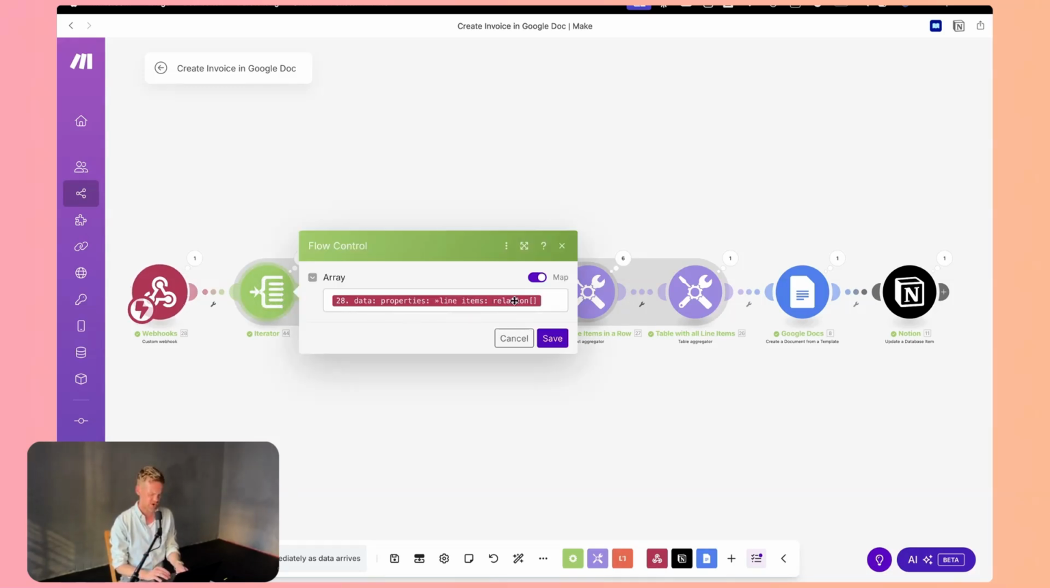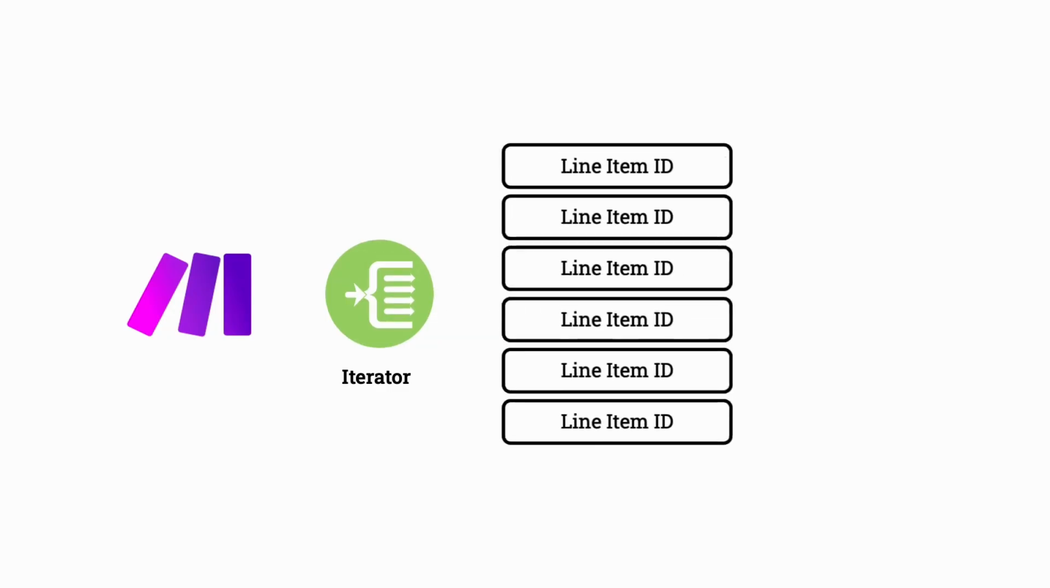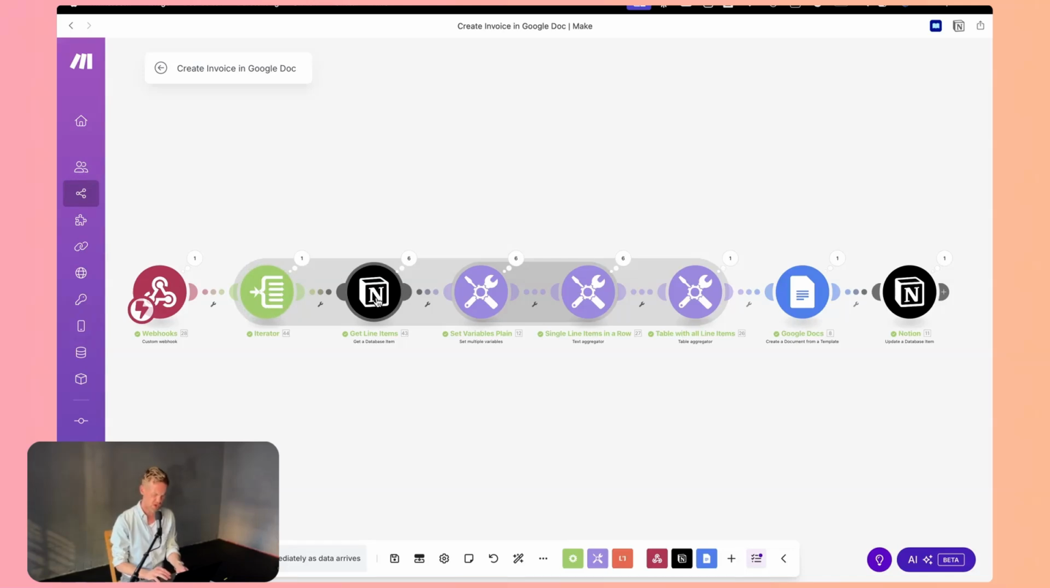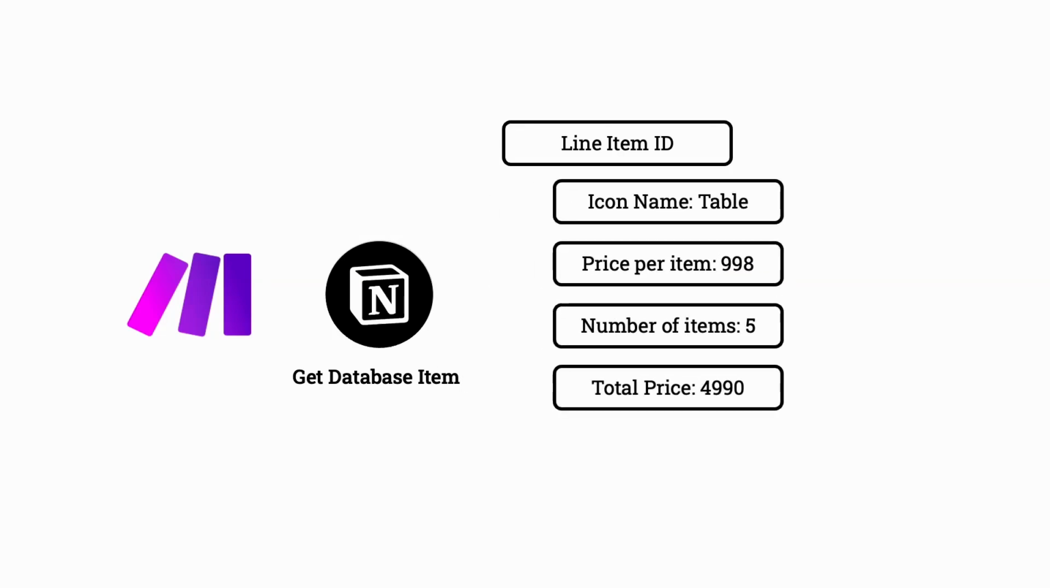This iterator is going to point to the line items relation from our webhook here. That's going to make sure that every line item that is related from there is going to be grabbed and then sent to this Notion module here that gets the line item from the database. And here I'm using the line item ID that is provided from the iterator. So it's going to do this several times in a row.